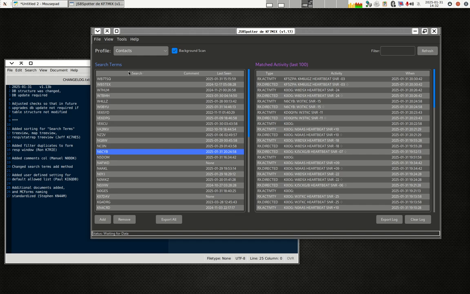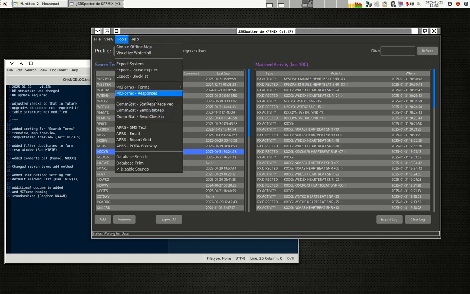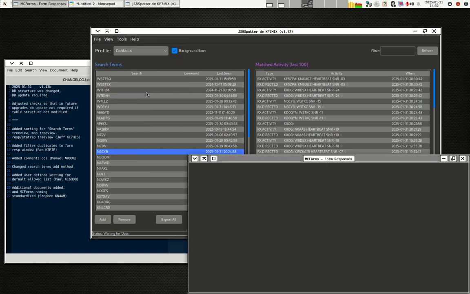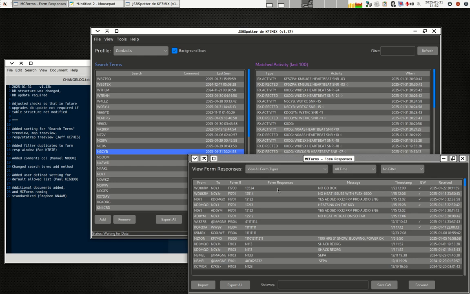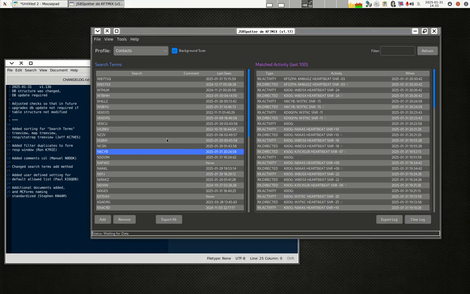Also in the form response, since we're here, had a request from Ron K7RIE to be able to filter duplicates. Sometimes when you receive a form, you might receive it from multiple stations. You don't need multiple copies of the same one. So another option has been added right over here to filter out duplicates. Pretty straightforward how to use that.